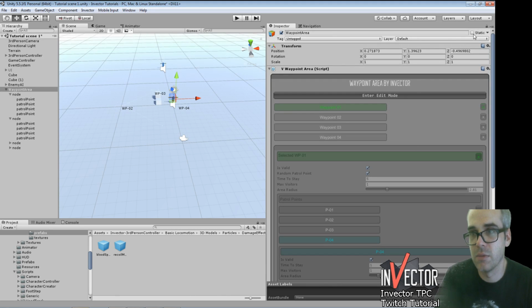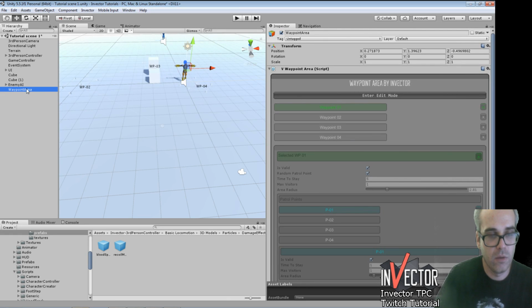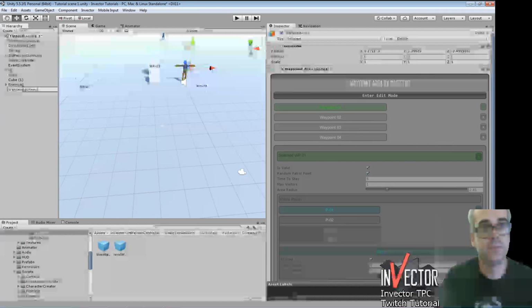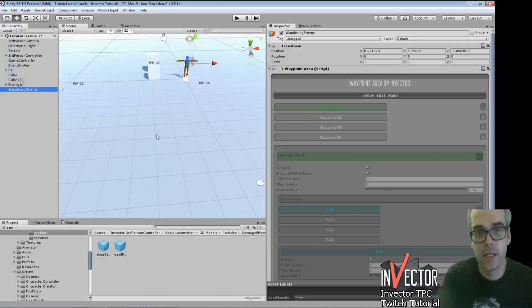So now we can exit edit mode. Now we can turn our UI back on. Now, so that's our waypoint area. We're actually going to rename that as, say, wandering enemy. Alright, so that's our waypoints.